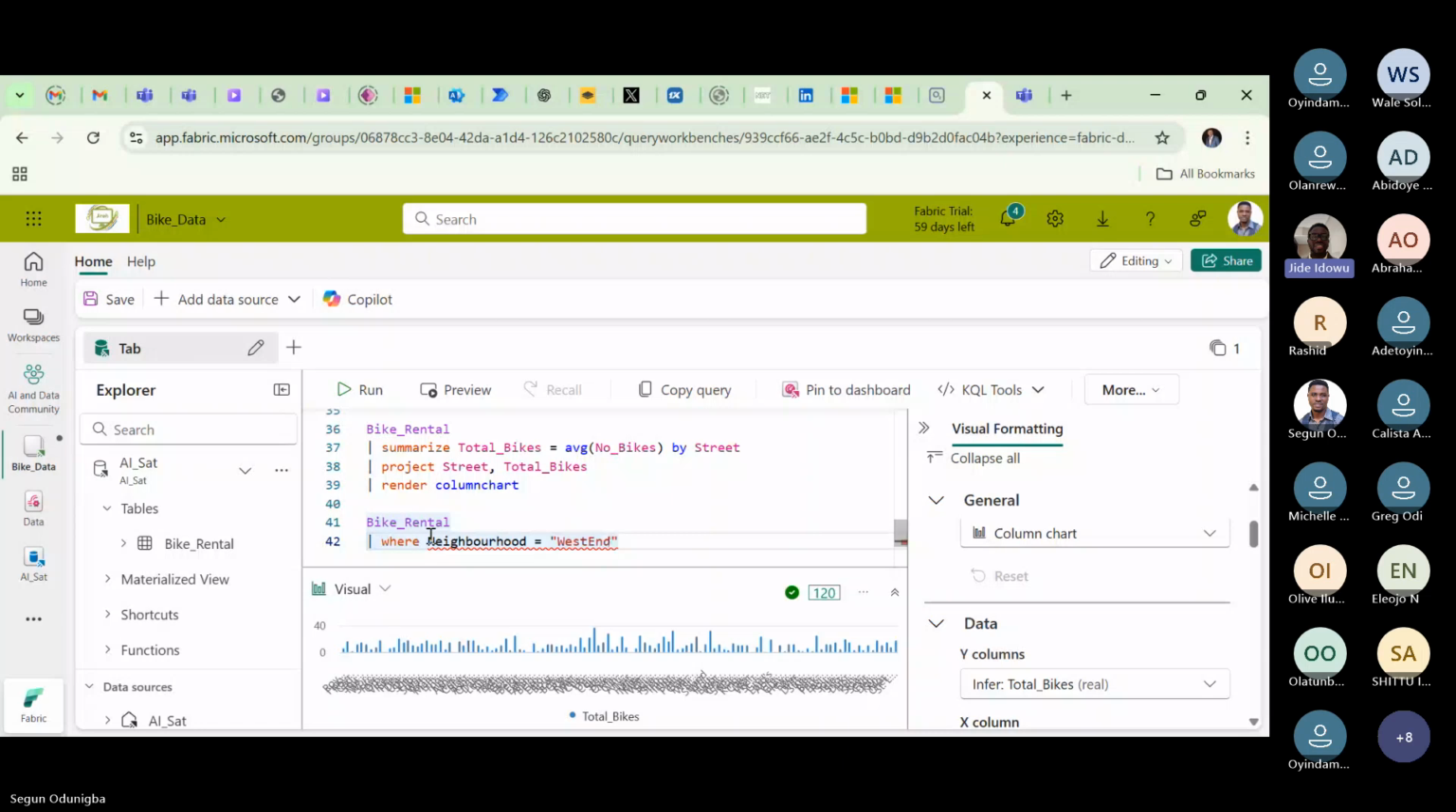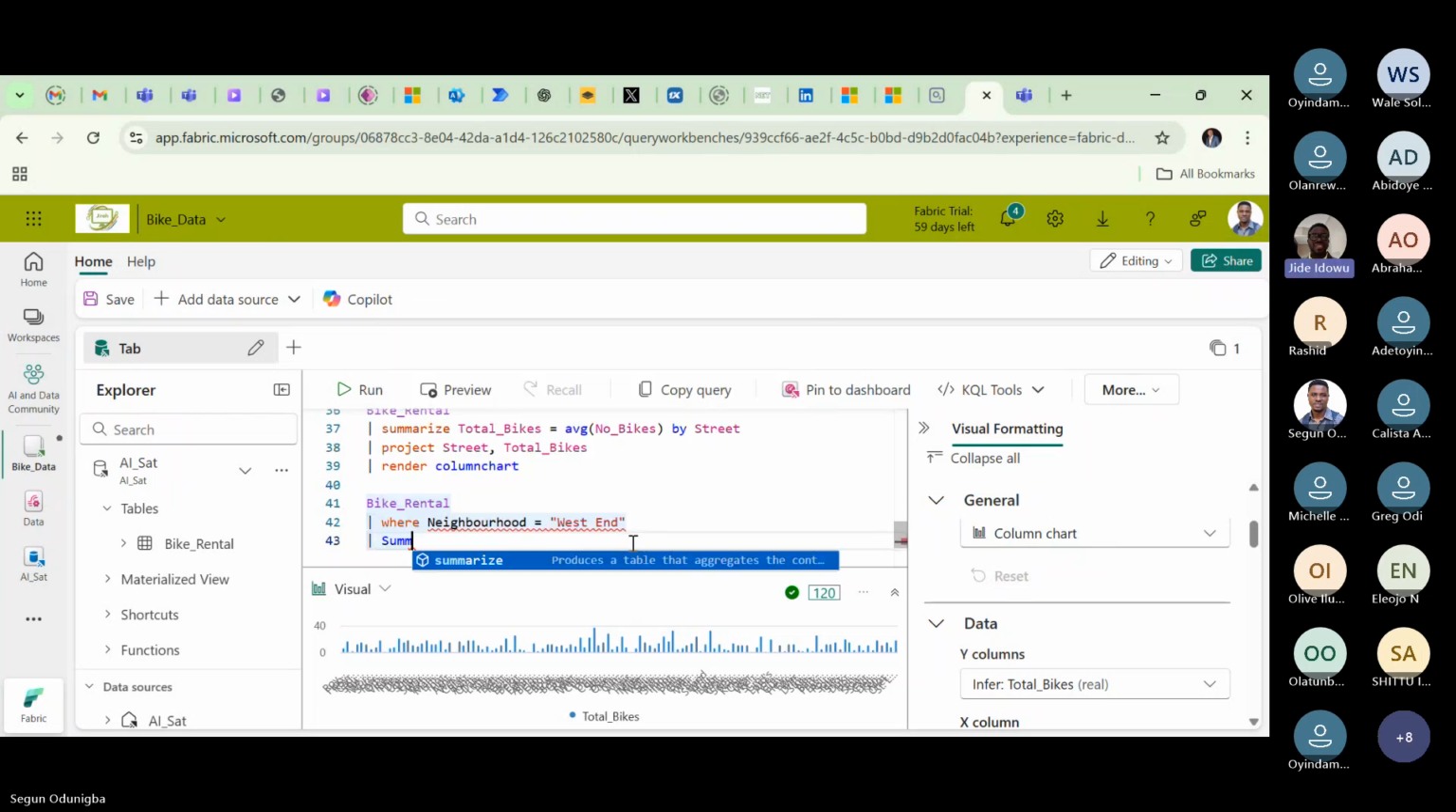When you run this code, before I saw it, don't put an underscore, but there's a space. It is the name of a place that is in a column. So there is west, exactly. Then press enter, summarize. Thank you, Mr. Abraham. Summarize available bikes.